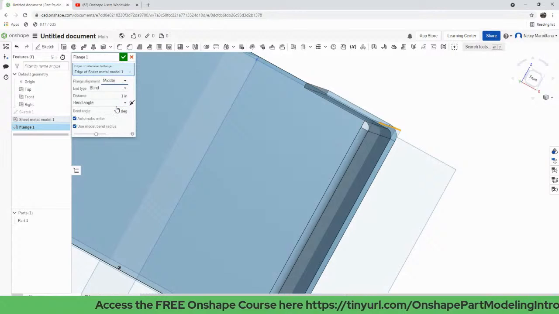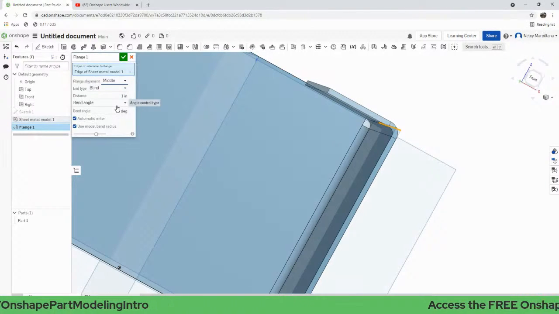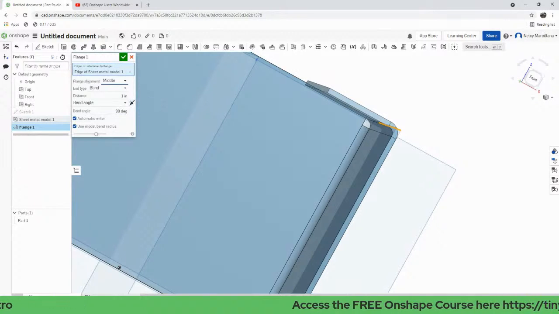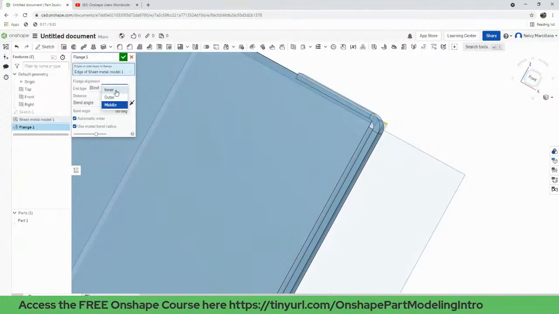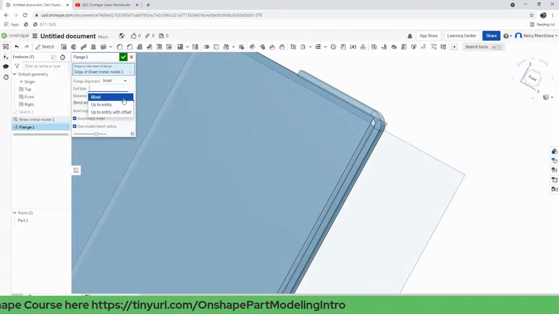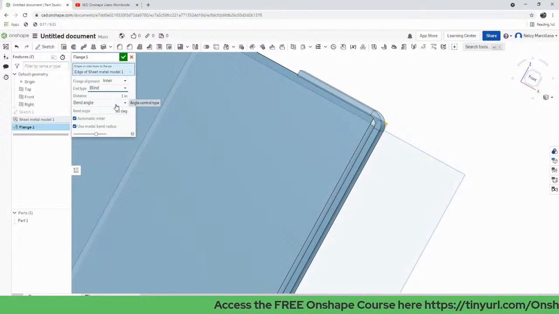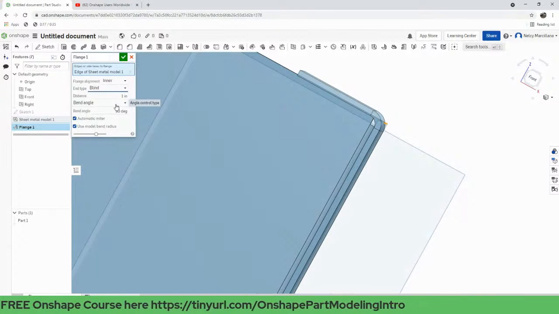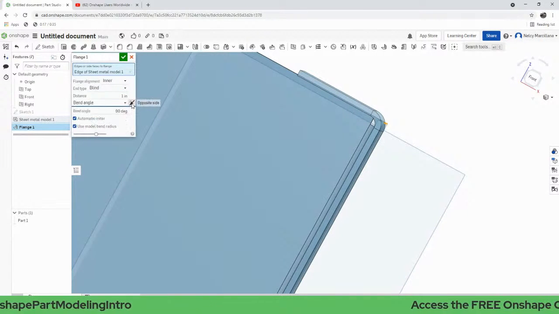We also have middle. Align the mid-plane of the flange wall with a theoretical line halfway between the inner and the outer edge of the tip. Okay, so you will use this inner. And for the end type, we also have blind, up to entity, with offset. So for the bend angle, enter a specific angle value measured from the edge from which to extend the flange. Okay, so it can be opposite side.